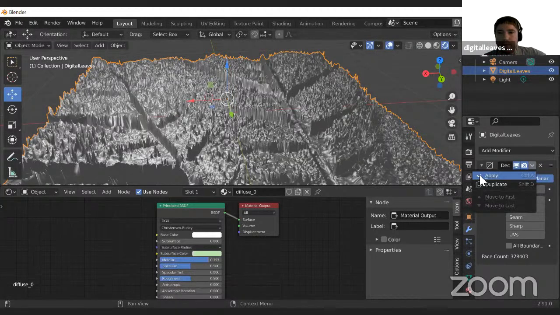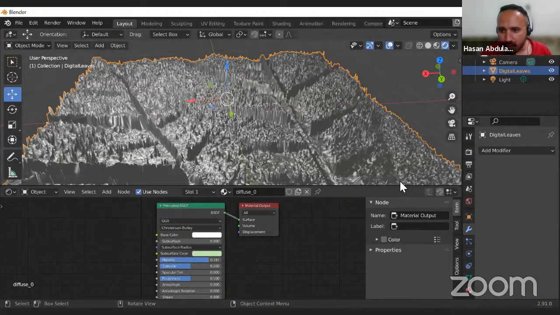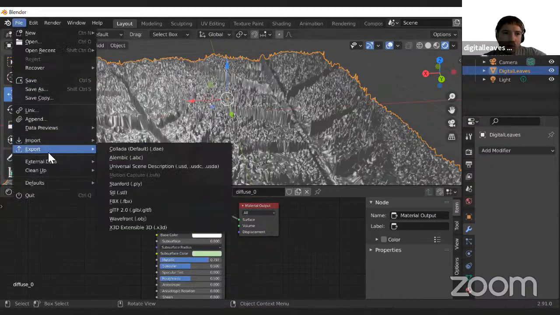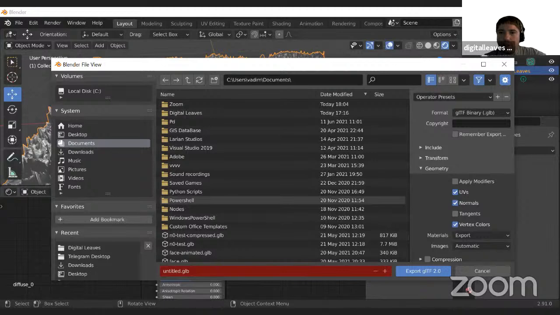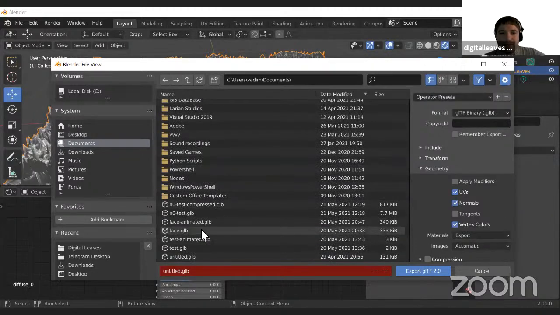So I press apply. Some computations going on. I hope it will not get stuck. One sec. And now I can export the file, File, Export, GLTF again. If you didn't apply the modifier like myself, you need to press this button, Apply Modifiers. But usually I apply modifiers in advance.